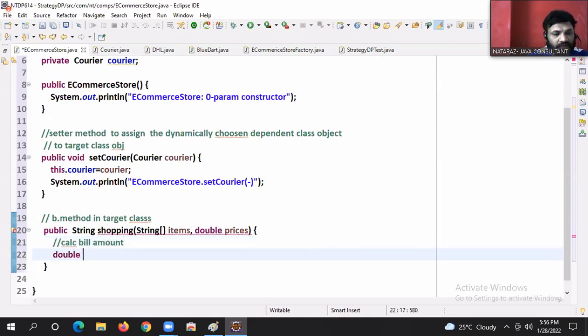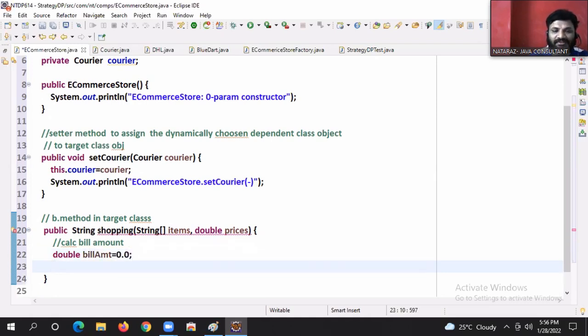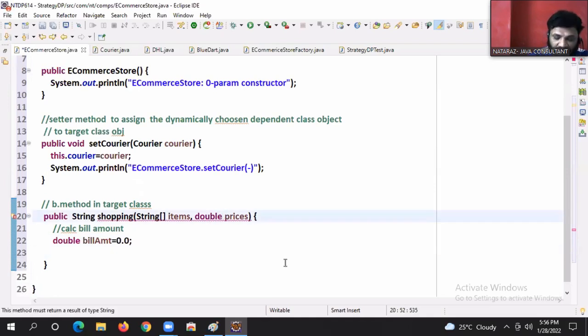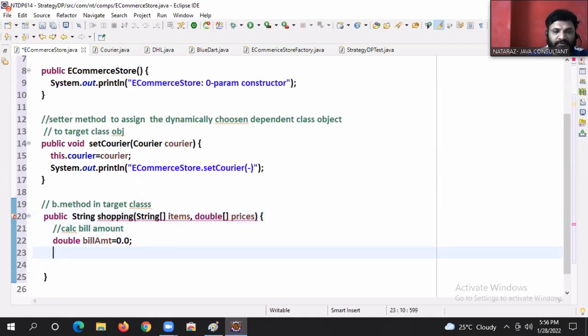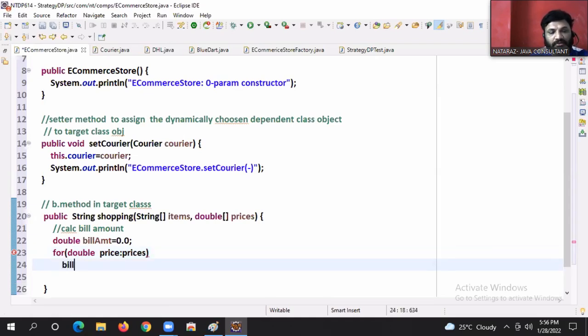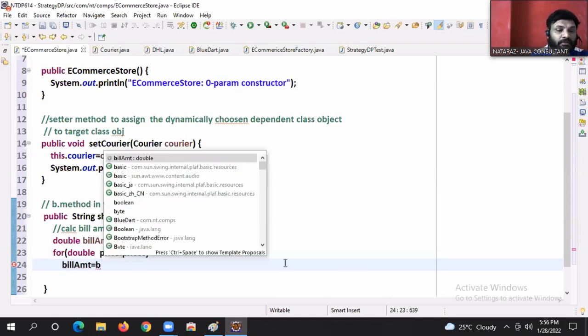Calculate bill amount. Tell me, double billAmount is equal to 0.0. Okay, this is double array, guys. Fine. I'm taking an enhanced for loop, guys, and then double price in prices. Each iteration, price points to one element, guys. Okay. Tell me, guys. billAmount is equal to billAmount plus.